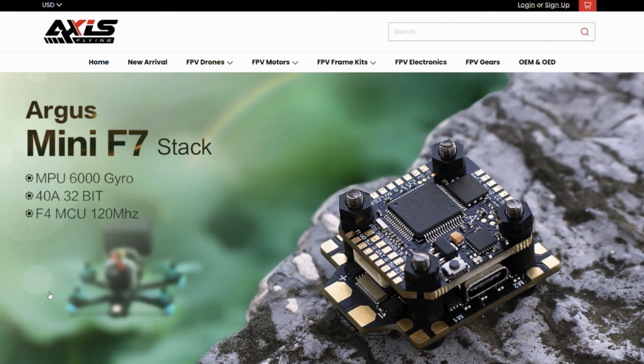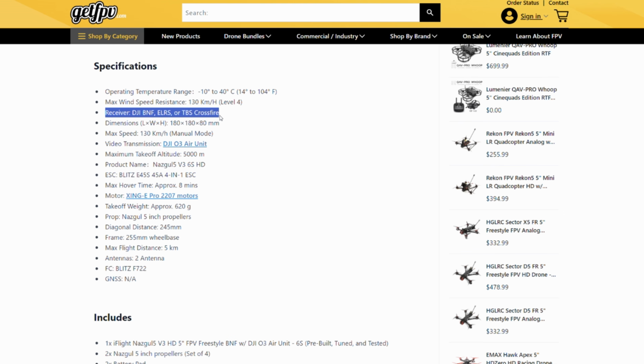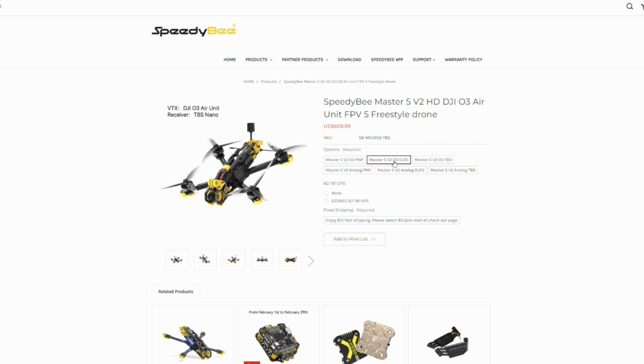Now the second part of this is going to be picking your drone, which is going to require you to match whatever protocol you have for your radio to whatever protocol you have for the receiver that's going to be attached to the flight controller of your drone. So what is this going to look like? Well, when you go to websites like Access Flying, Get FPV, Race Day Quads, whatever, they're usually going to have the protocol listed in the description of the drone, or it's going to be listed as an option that you can choose from prior to making a purchase commitment.